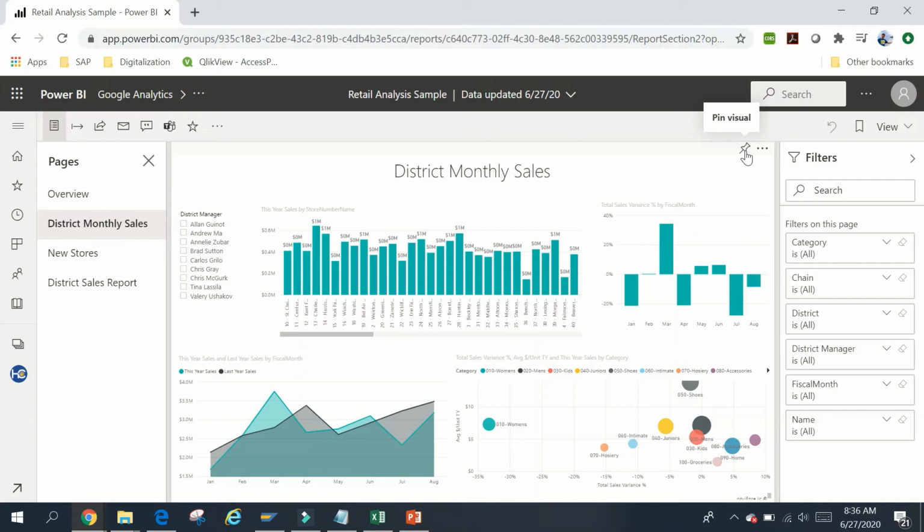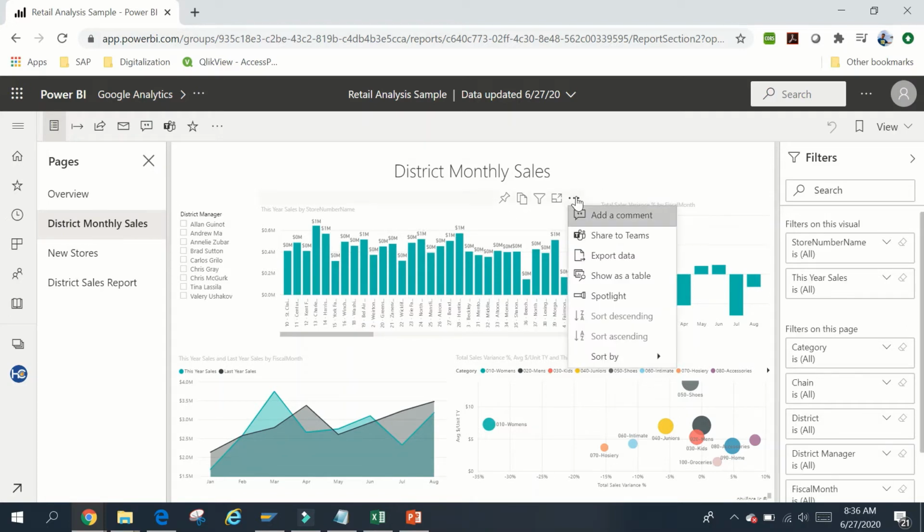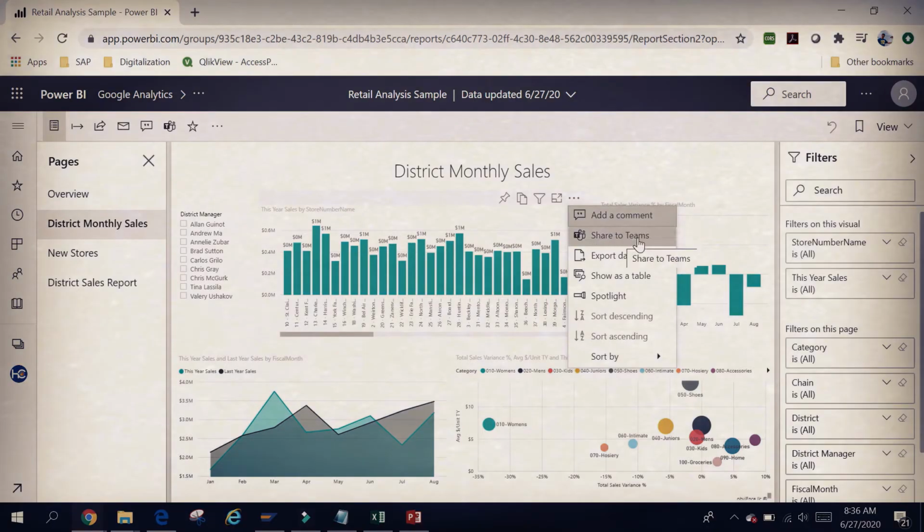As you can see in the retail analysis sample, you can pin a visual to a dashboard. So there are reports and dashboards, as I mentioned earlier. You can always create a report, which has all these properties. You can add a comment to collaborate with your peers, and that can be possible at the report level or at the tile level.